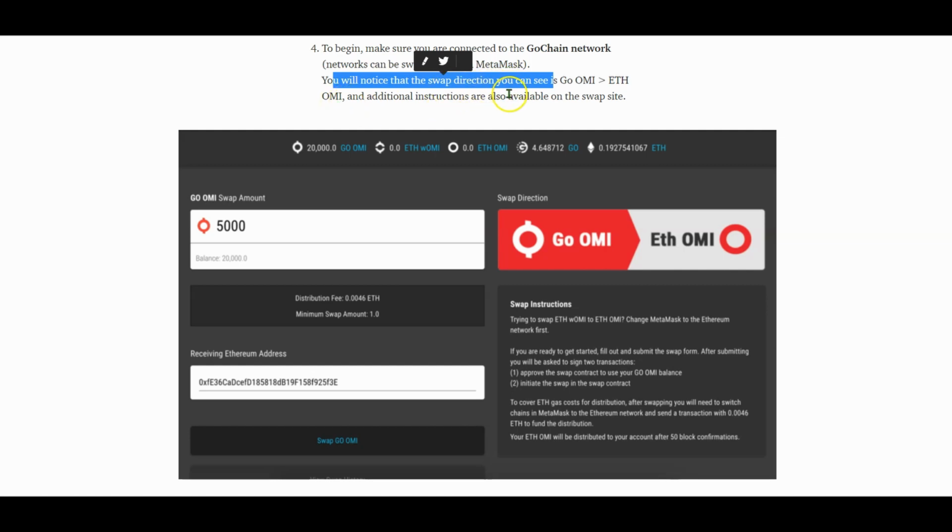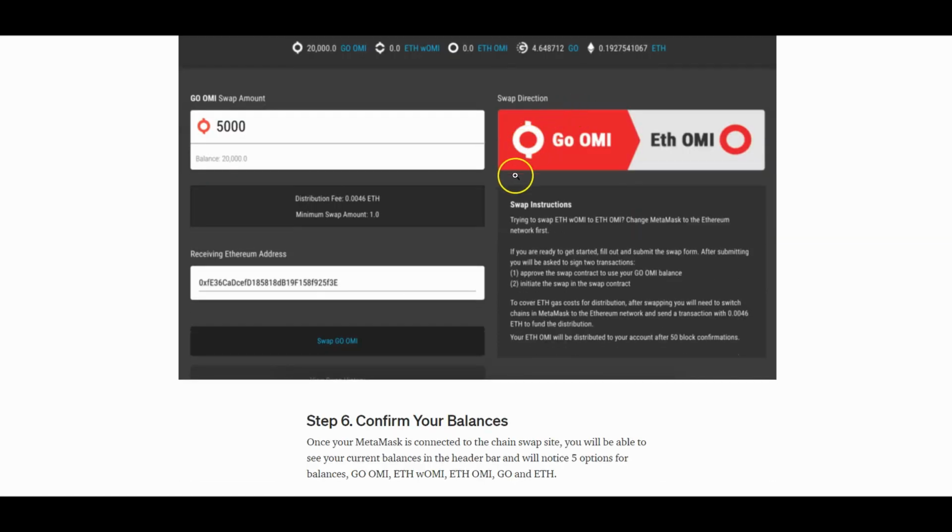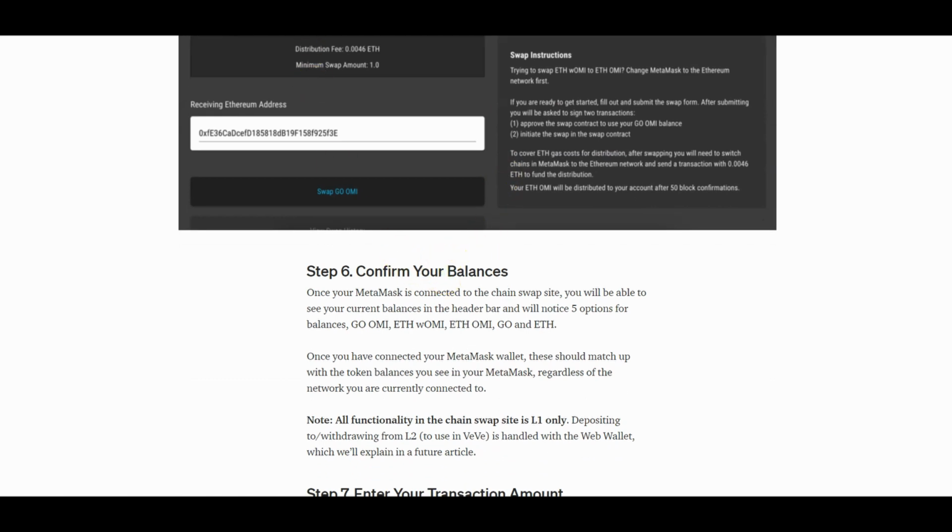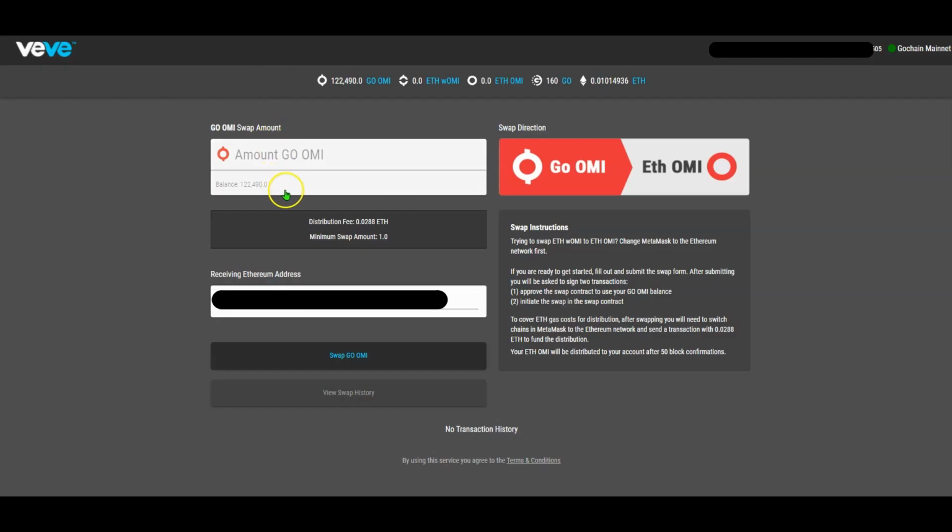You will notice that the swap direction you see is Go Omni to Ethereum. And additional instructions are available on the swap site. Okay. So here it should say balance that to Ethereum. And then these are the instructions.